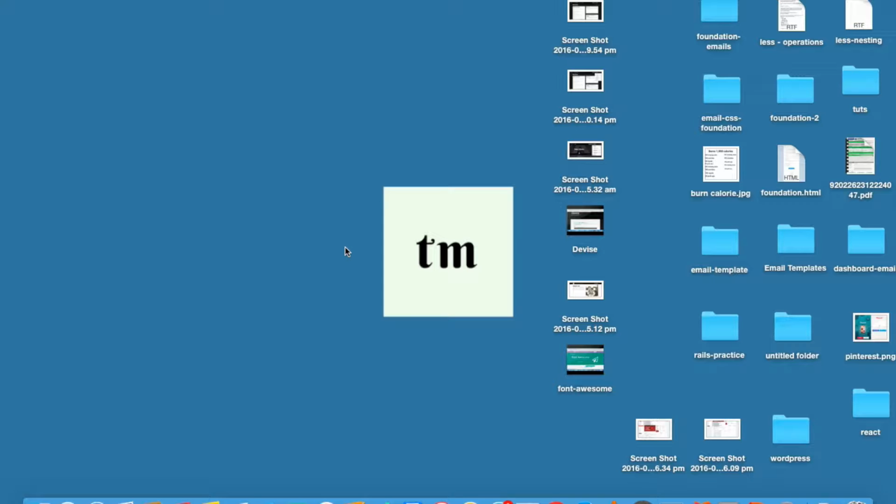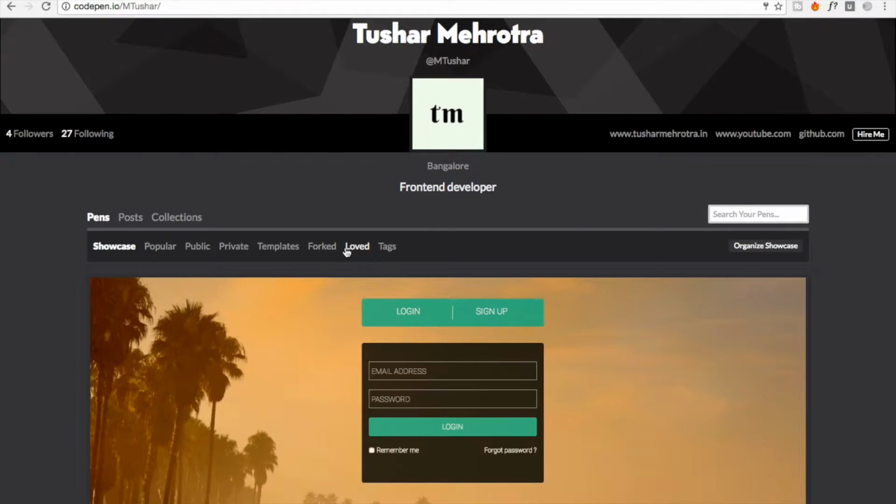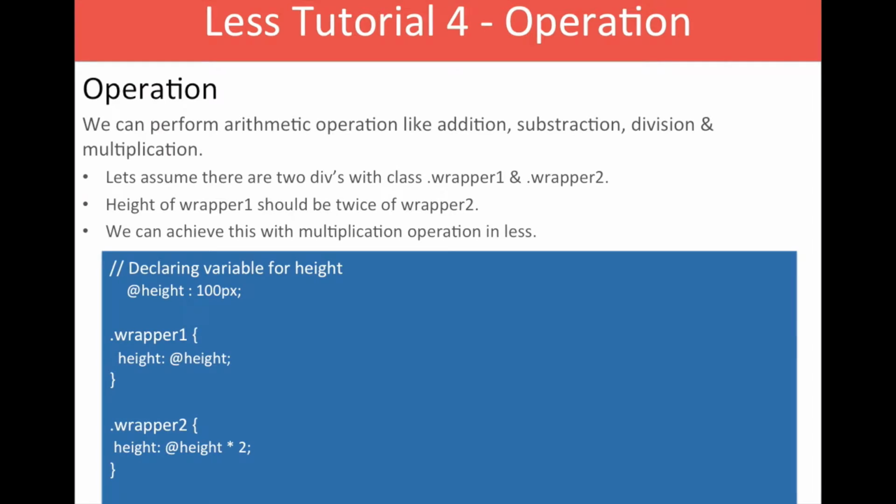We have already talked about how to use variables and mixins in Less. Now we are going to talk about how to do operations in Less. So yes, you heard right. We can perform operations in Less. We can add, subtract some values. We can add, subtract, divide, multiply some colors. These kind of things we can do in Less.